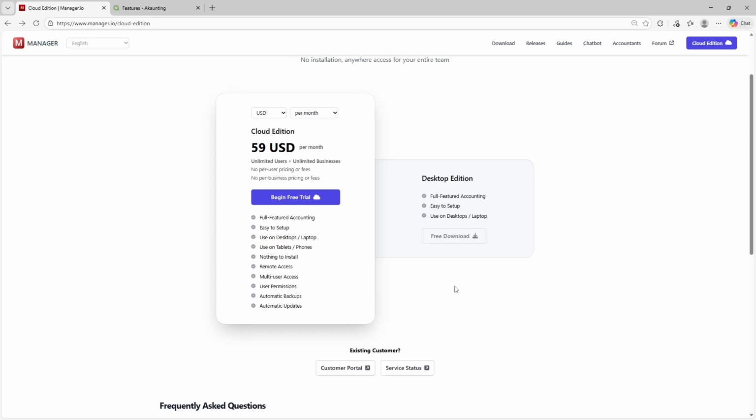Because Manager.io runs locally on your computer, it is fast, responsive, and works even without an internet connection. For users who need privacy, security, or offline access, this is a major advantage. Now let's explore the pros and cons of Manager.io. On the positive side, the free desktop version is extremely generous, offering full accounting capabilities without charging anything.